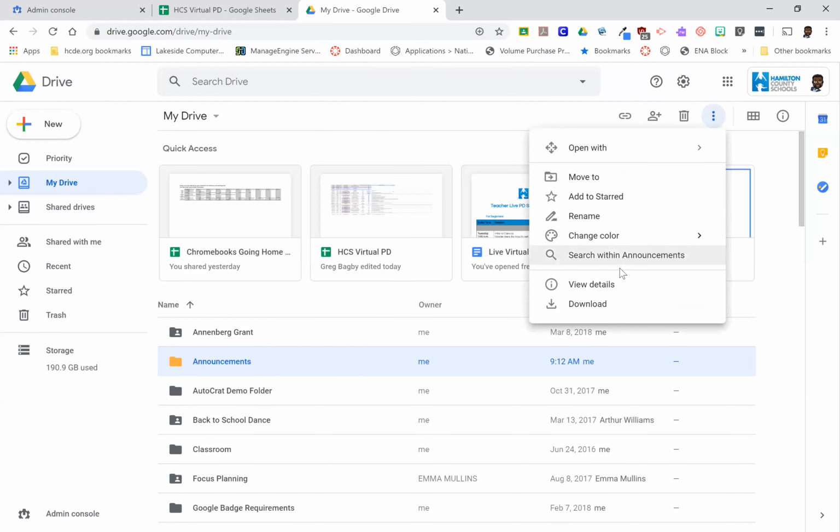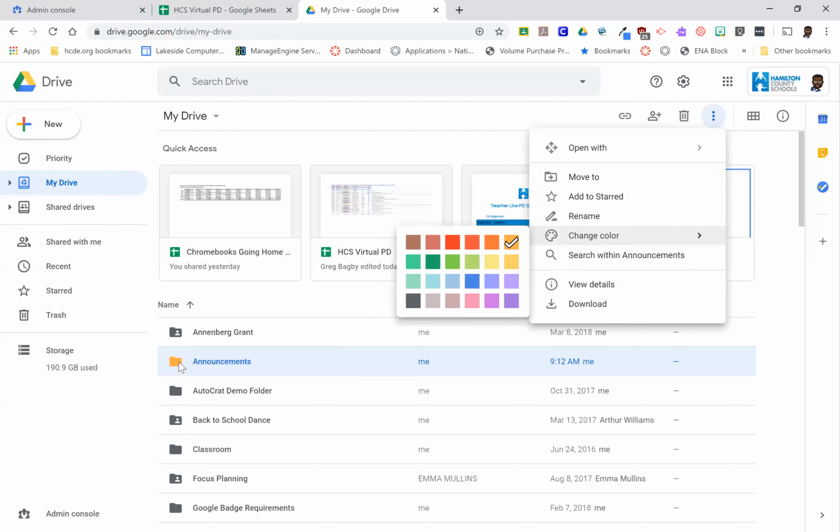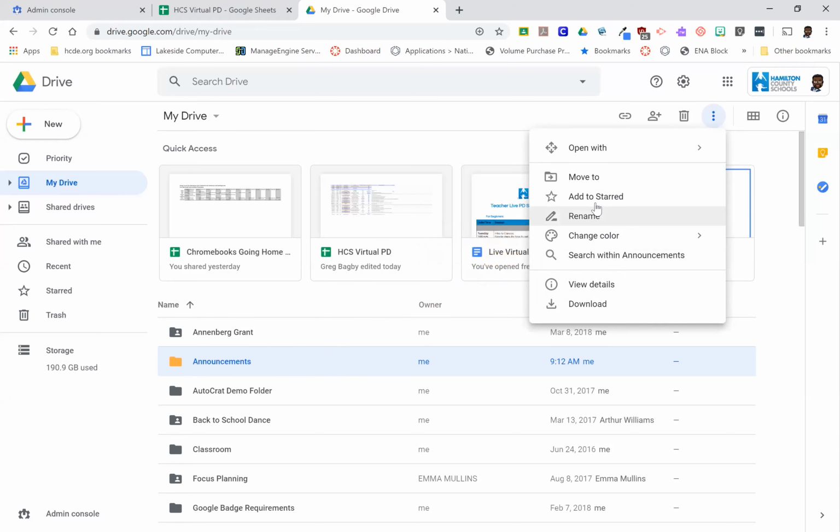And then this gives us some additional features that we can use. As you can see, my folder here is orange. I can change that color. I think they give them fancy names. This is yellow cab, actually, sorry. And you can rename them and move them around within here.